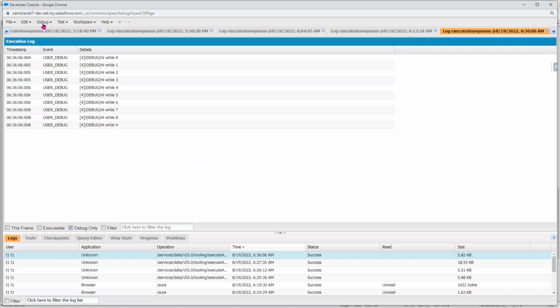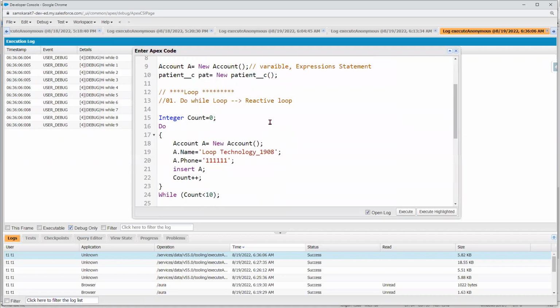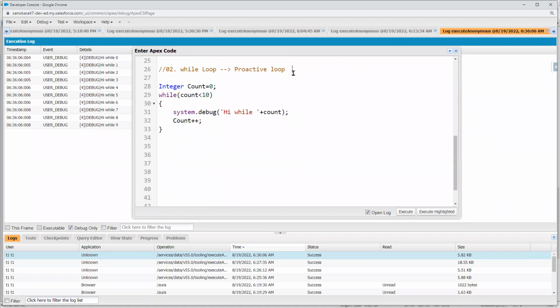So basically, what is the difference between the do while and while? Here in the do while, what we do is first action, then condition. Whereas in case of while, first condition and then action. Right? So let's take one program.